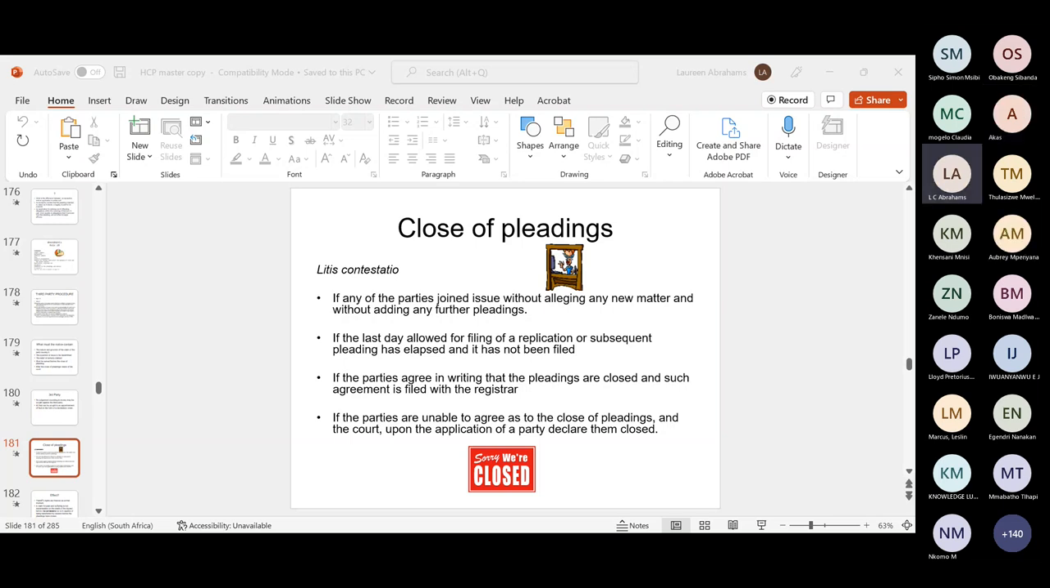Good. Right. So that is third party procedure. Unless there are no more questions, I'm moving on. We now come to the stage where the pleadings are closed. It's also referred to as litis contestatio. Now, Rule 29 of the Uniform Rules deals with close of pleadings. And Rule 29 says exactly what I say here.